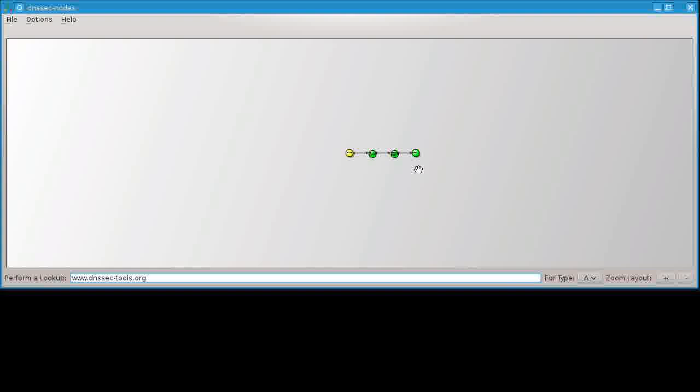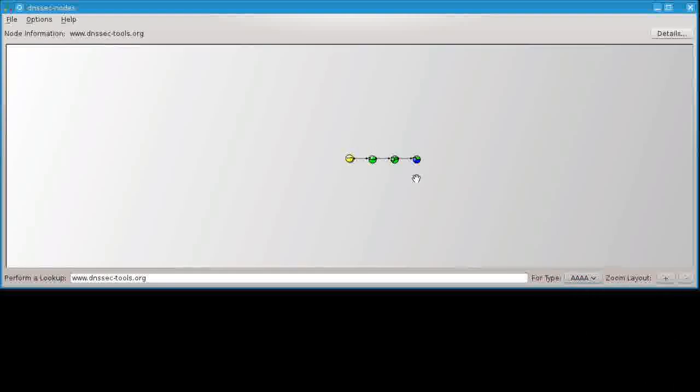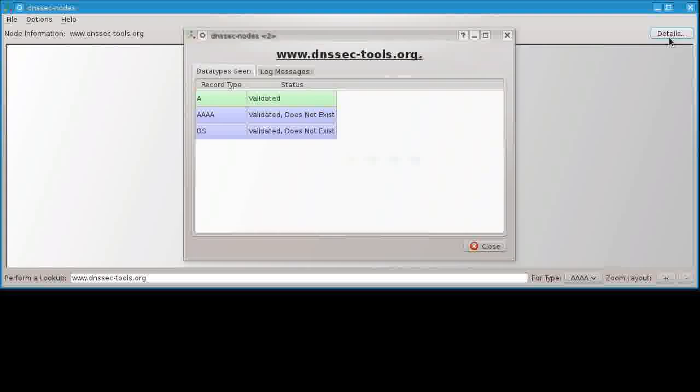The resulting diagram shows one circle for every node found in the resulting lookup. We can change the query type as well and easily search for other records, such as an IPv6 Quad A record. Clicking on any node will display its name near the top of the window and allow you to examine additional information remembered about that domain name. A shortcut to the Details dialog box can be taken by right-clicking on the node as well.